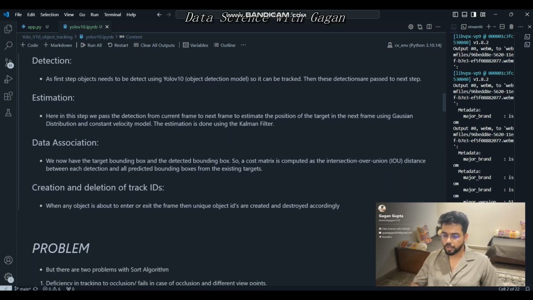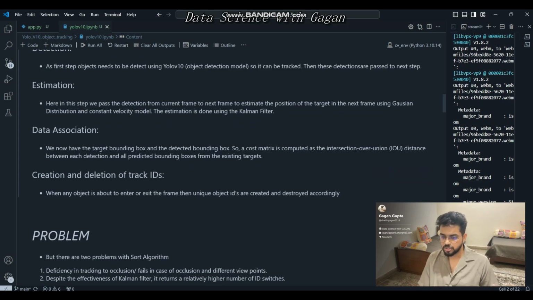The third component is data association. We now have all the target bounding boxes and the detected bounding boxes. So a cost matrix is computed as the intersection over union distance between each detection and all the predicted bounding boxes from the existing targets. The last and fourth component is creation and deletion of tracked IDs. When any object is about to enter or exit the frame, unique object IDs are created or destroyed accordingly.